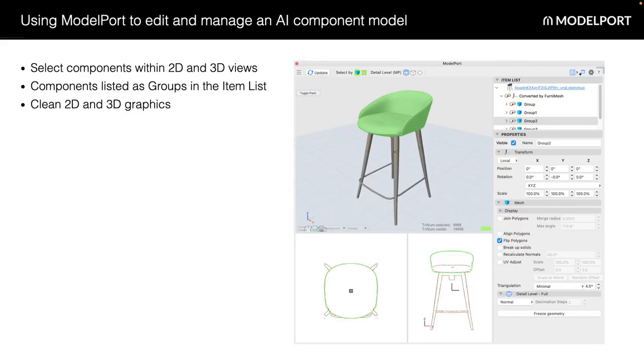But if we go back to ModelPort, we actually have a lot more options here. It does a much better job at separating out those components and giving us the ability to edit those components within our interface. So you can see here that within ModelPort, we have this chair, and we can now separately edit the seat from the legs. And I can actually select that individually now as a group within there. It also gives us nice clean 2D and 3D graphics.